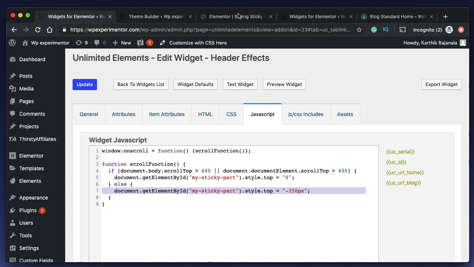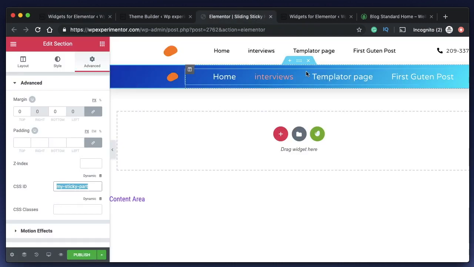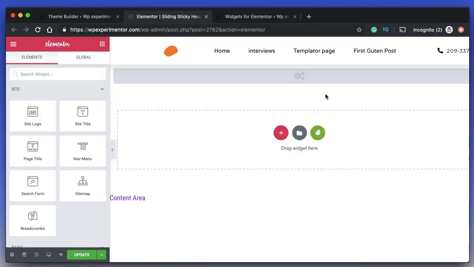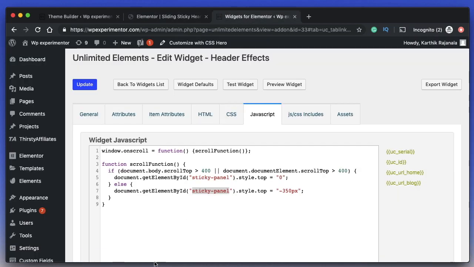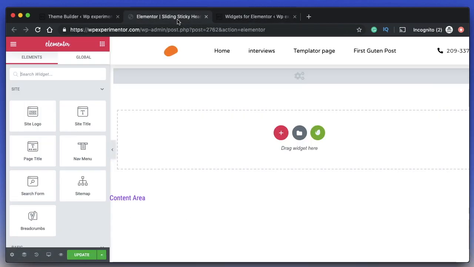You can see your header in action. So we just built this header. Okay, once you finish designing the headers and also the widget that you created in Unlimited Elements, you need to refresh this page.